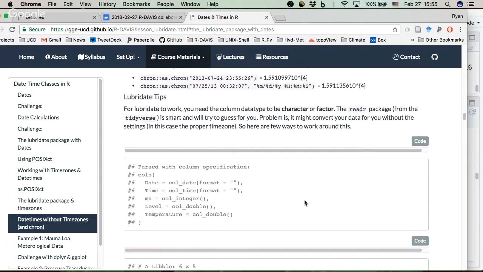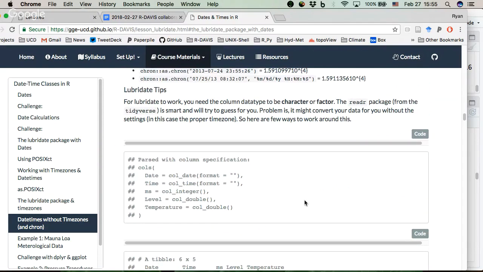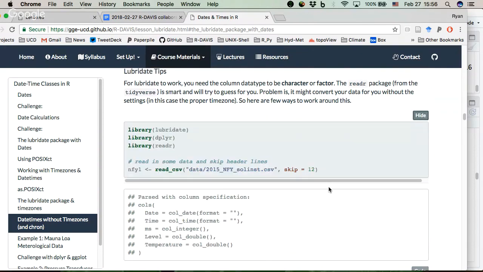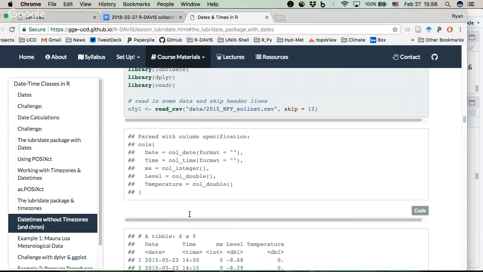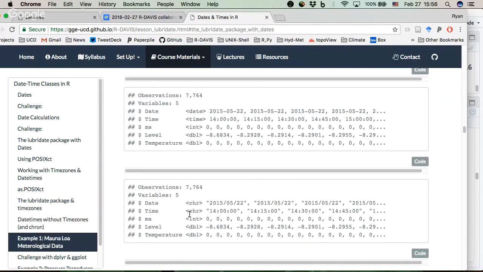Okay? Any questions on that? I mean, you can read through this and try some of this code, but it's fairly straightforward. What I want to show you is the example that's part of what we're going to do for our assignment. So there's an example here working with time zones. Take a look at it. What I'd like us to look at is this.